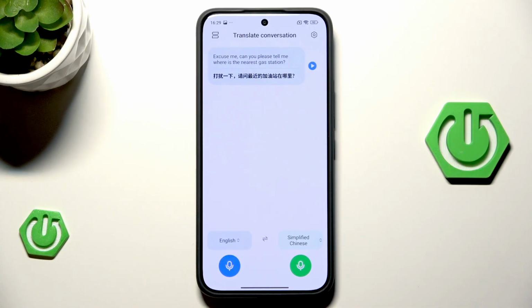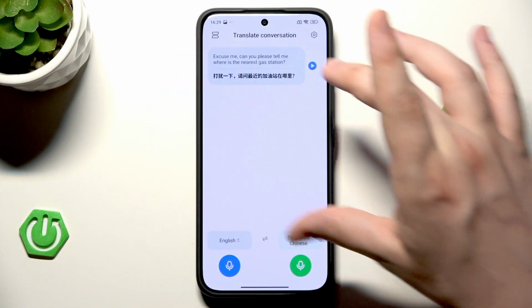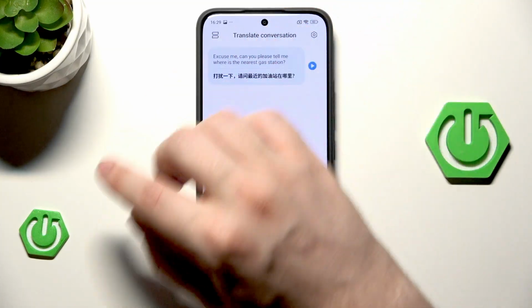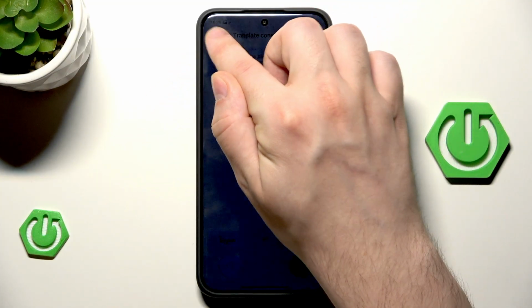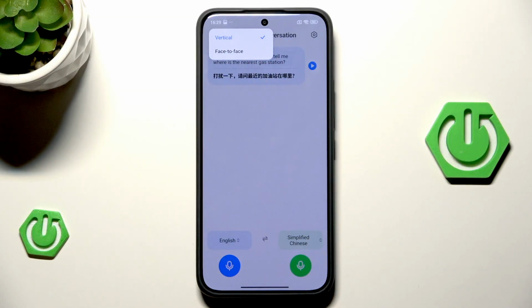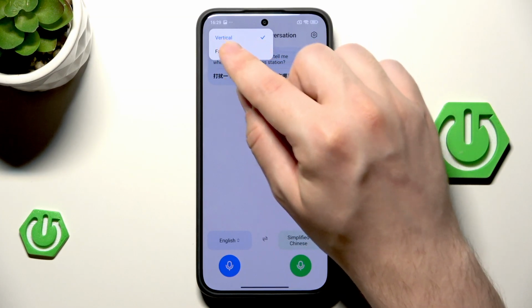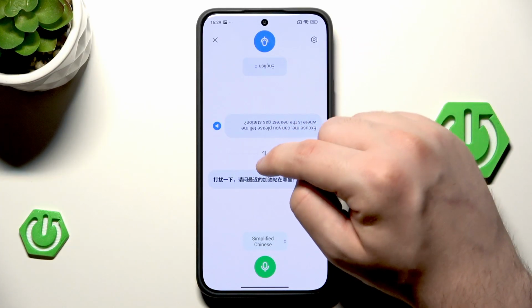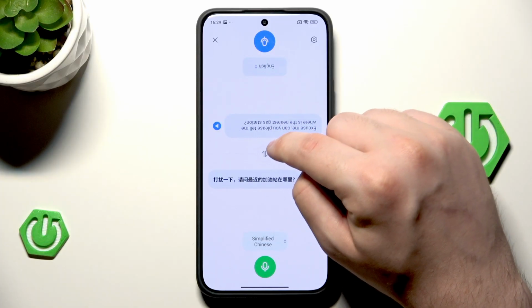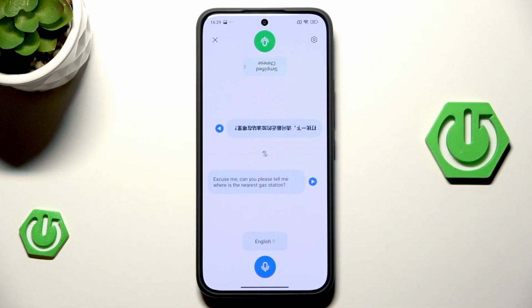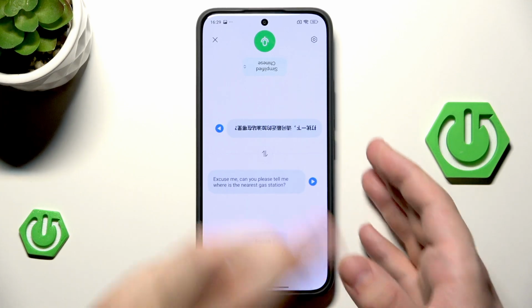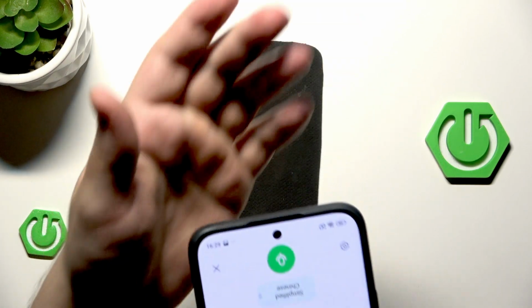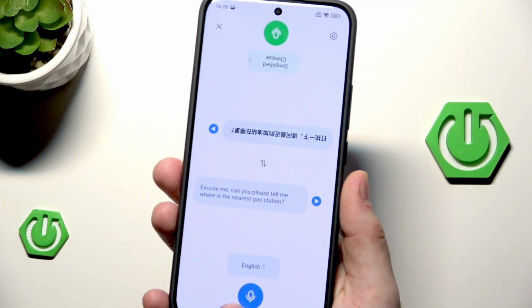And we also have the different orientation in this app. The conversation mode, you just gotta click on this icon in the top left corner. We have vertical or face to face. We can also swap the sides. So that we are an English speaker, so we are holding our phone like that. We have the person in front of us. We just click right in here.